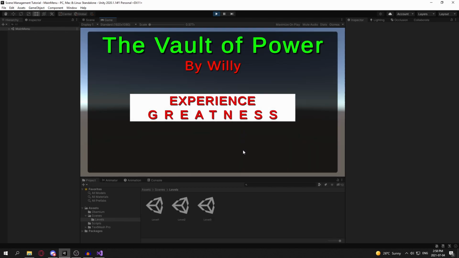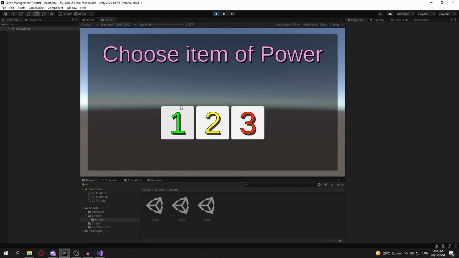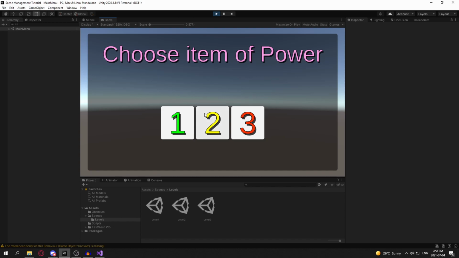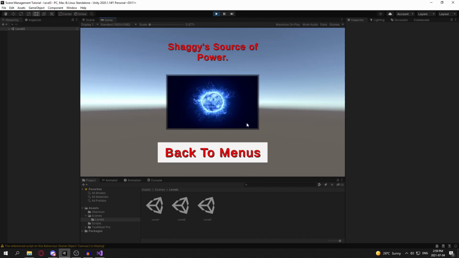And there you go. That is how you navigate through different scenes in Unity. It is very simple, and in the next video I'm going to focus on how you can asynchronously load scenes and create a load bar for when the scene is loading, and that'll be pretty useful. So stay tuned for that video, and I'll see you then.